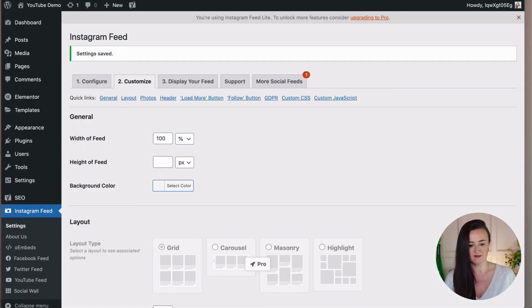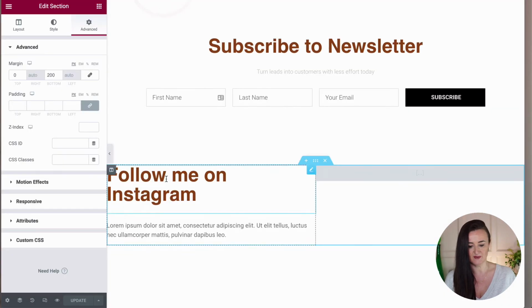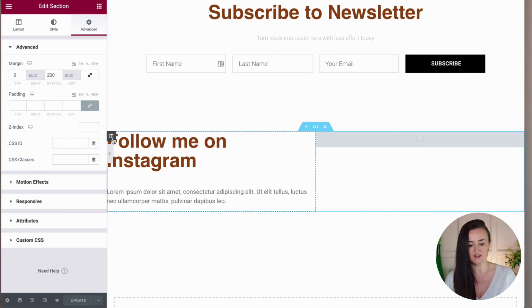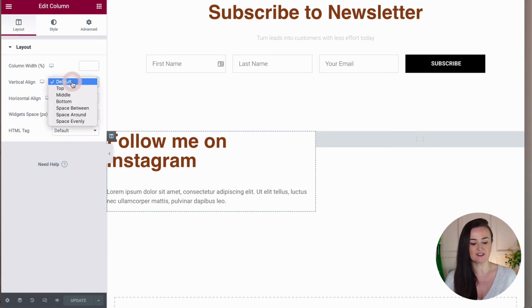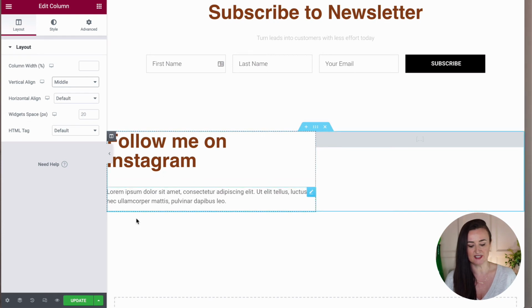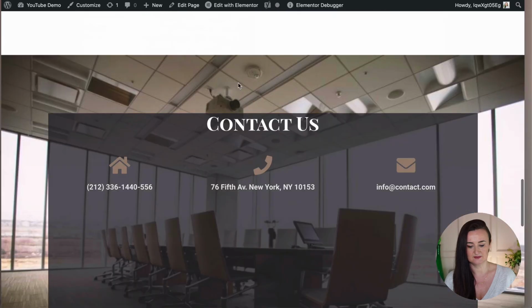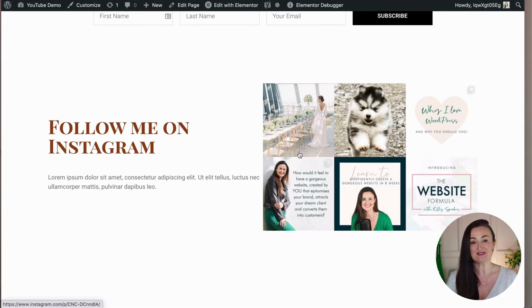So let's just come back over here to my home page, click on the columns. So you see the little edit column icon there. Click on that, and then vertical align middle. And now that is going to vertically align everything within this column into the middle of the space. So I click update there. And there we go. I've just shown you 2 different ways that you can display your Instagram feed. I hope that's been super useful.